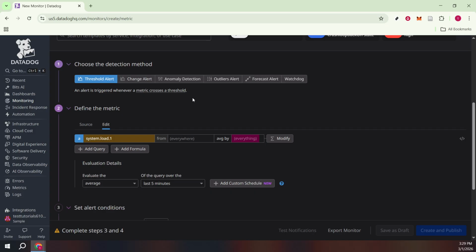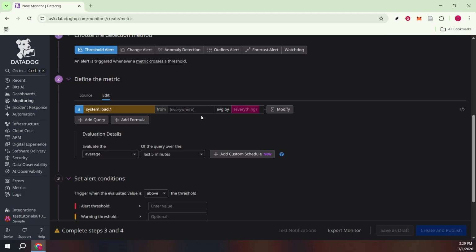Now define the metric. Select the metric name, set your filters and tags to scope it to the right services or environments, and choose the aggregation and time window that represent meaningful behavior. The preview graph is your friend here. Use it to validate that your query shows the exact slice of data you intend. Consider how to treat missing data so you don't suppress real incidents or create false alarms.